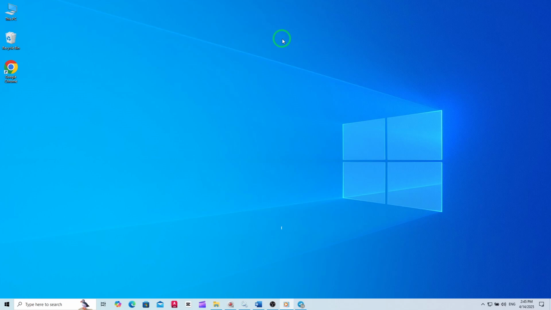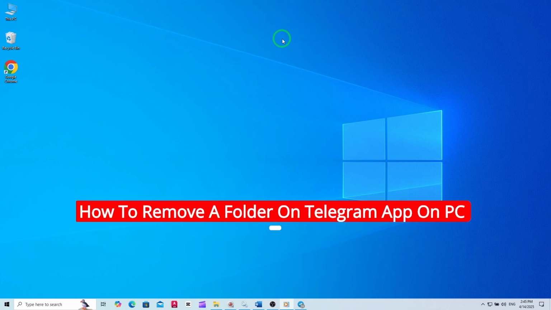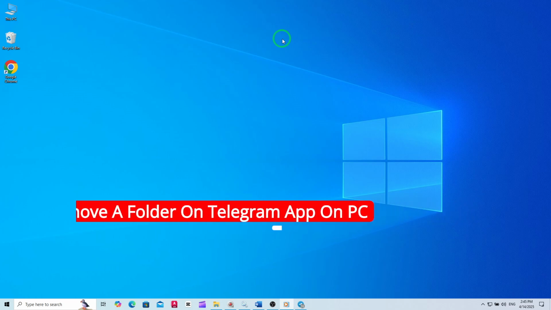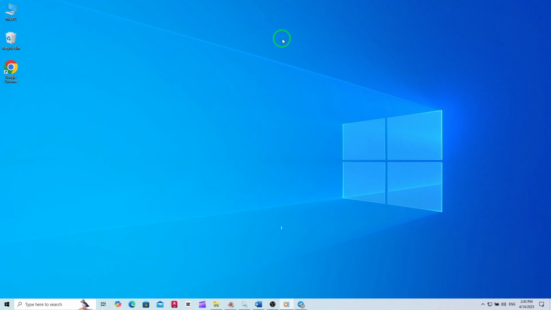Welcome to today's tutorial, where I'll walk you through the quick and simple process of removing a folder in the Telegram app on your PC. Whether you're streamlining your chat organization or clearing out unused categories, this updated method ensures you can manage your folders effortlessly. Let's dive right in.